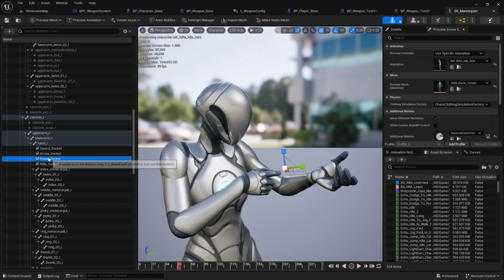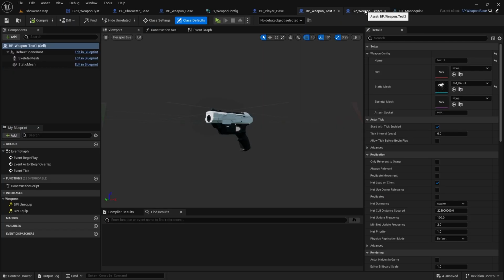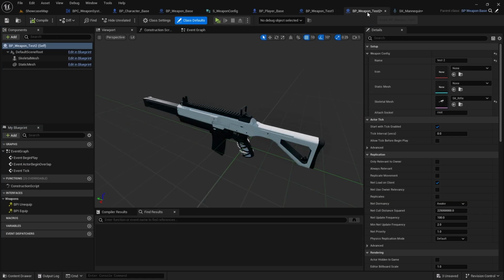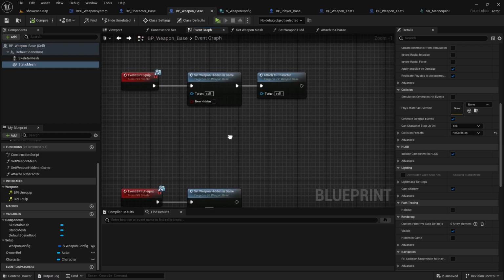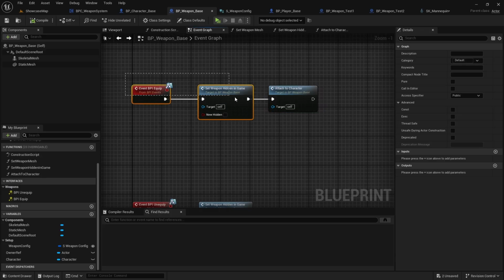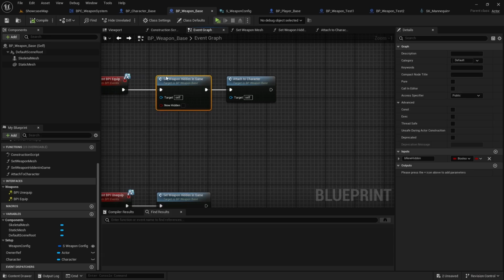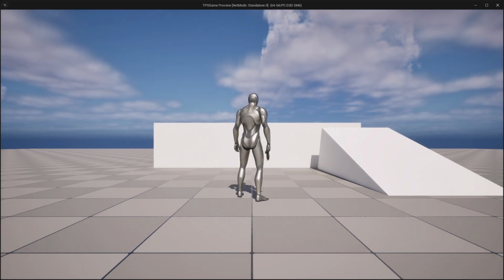First I will copy this pistol socket name and go to the weapon test 1, and at the weapon config I will replace that root using the pistol socket, so that the pistol will be attached to that specific socket. Similarly, for the rifle I will choose that socket and give it here. Make sure to call this attach to character function at the BPI equip right after it has become visible in the game. Now let's play.